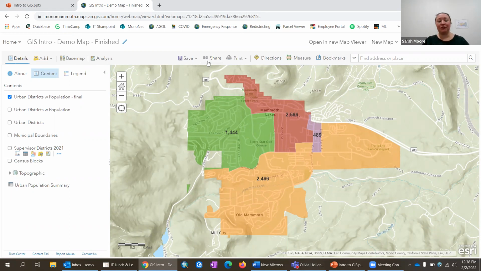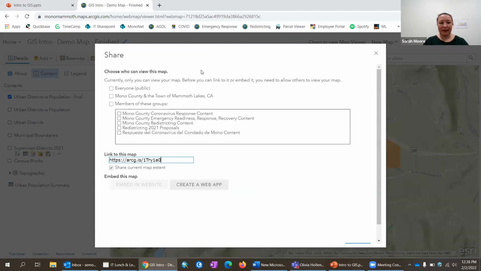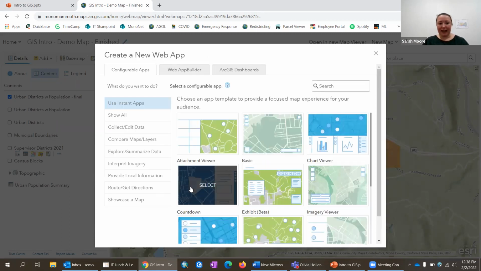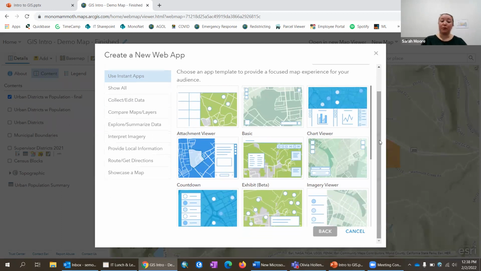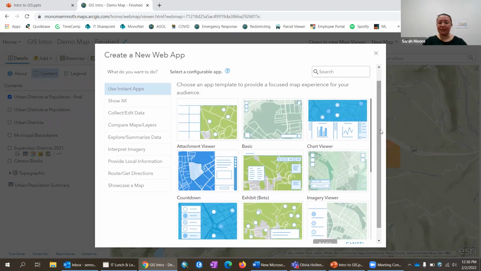But if you take this map and you put it into an application, that application can be shared just with a URL, right? You take the URL and you hand it to somebody, or you embed it in a website. So we're going to hit the share button right here. And I'm going to say, create a web app. And then there's a whole bunch of things to choose from here for different purposes, right? So an application is a box that you put a map in, and the box does something.